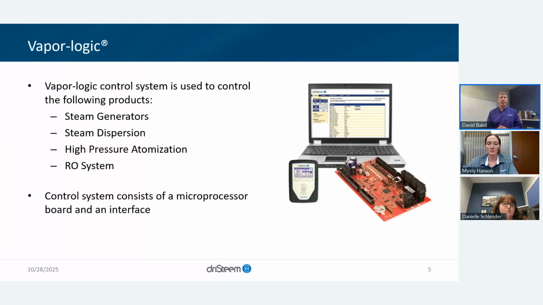So, Vapor Logic, as I said, nine times out of 10, is the one you're going to see, whether it's a steam generator, a steam dispersion panel, a high pressure atomization system, or an RO system. It's used in all, and consists of a microprocessor board and a display. Because it's used on a wide variety of products, different portions are being used. That's where a configuration string is used to know, hey, I am a gas humidifier versus a water treatment system. They operate a little bit differently, but the same control platform is utilized, which makes it nice and easy. The connections are similar, and the interface as well.